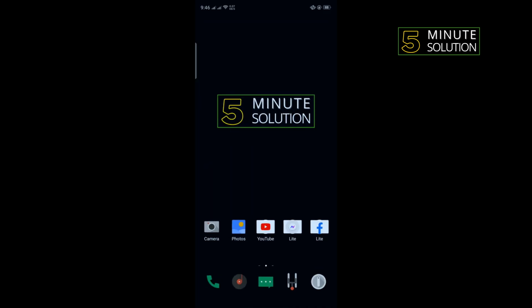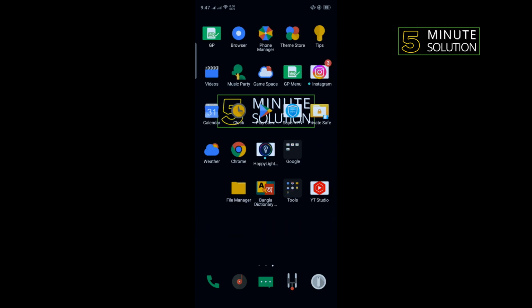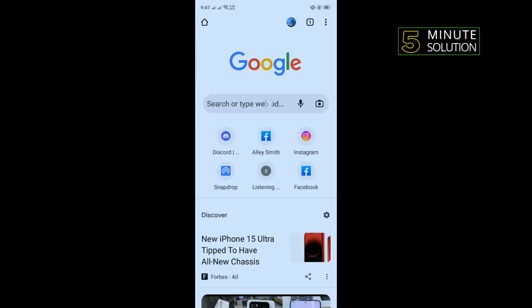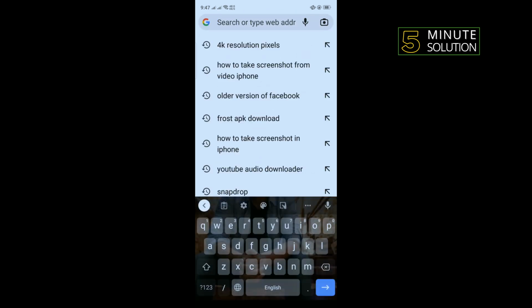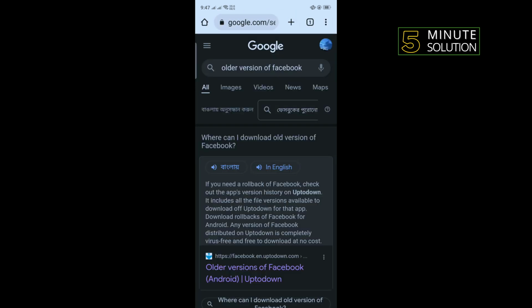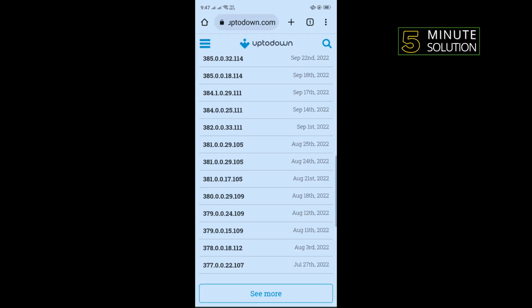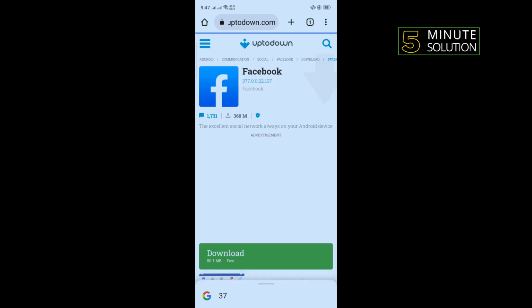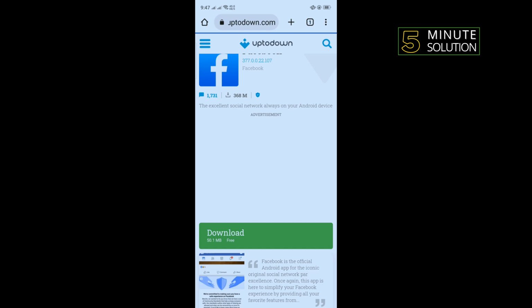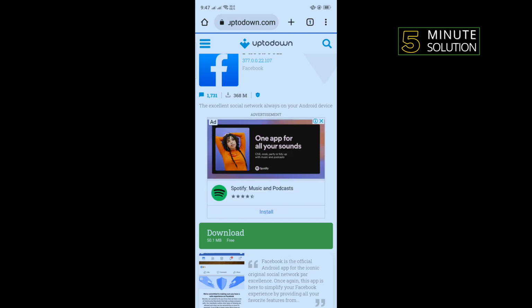Our third solution is we need to download an older version for Facebook, but before that you will need to uninstall your current Facebook app. So uninstall the app and go to your browser and search here old version of Facebook and open this first link. From this list you can download any older version. Just tap on the version name and tap on download and your Facebook will be downloaded. You'll need to install and log in into your account, then check the problem if fixed or not.